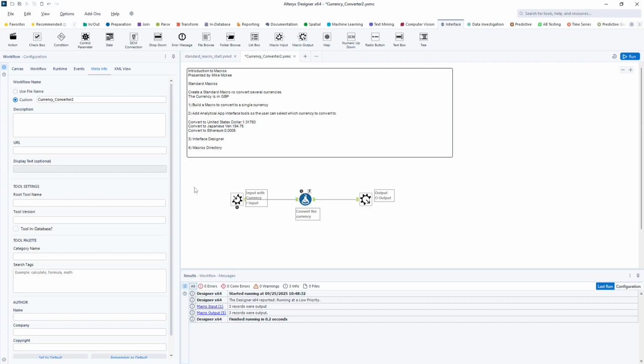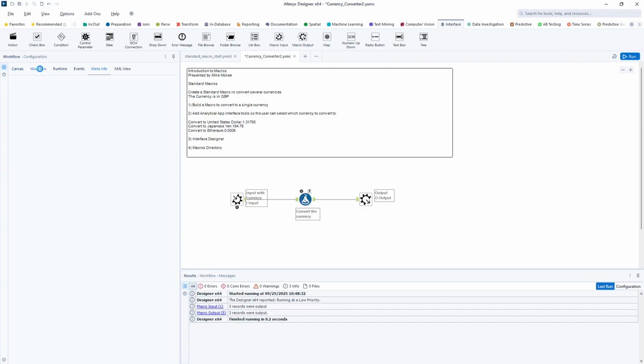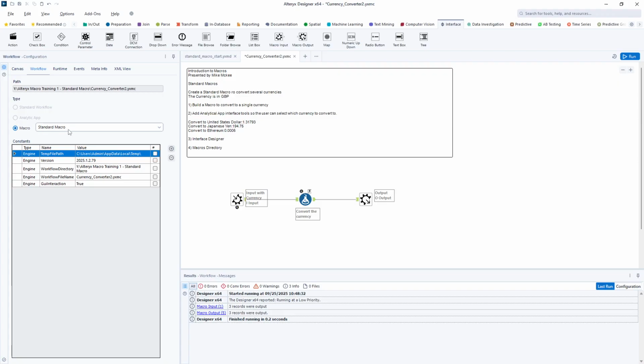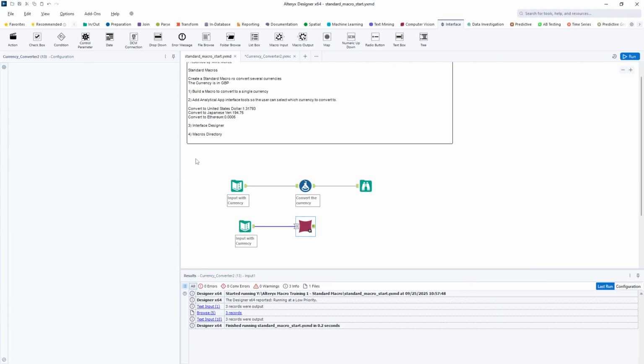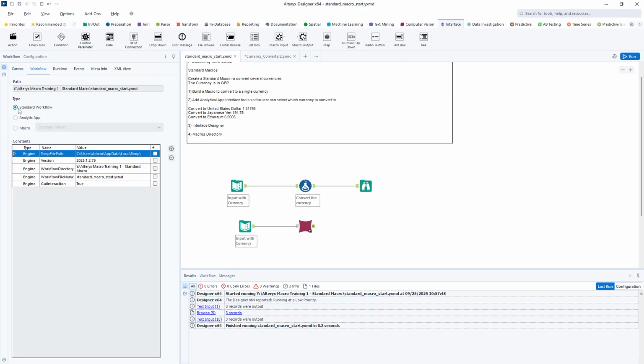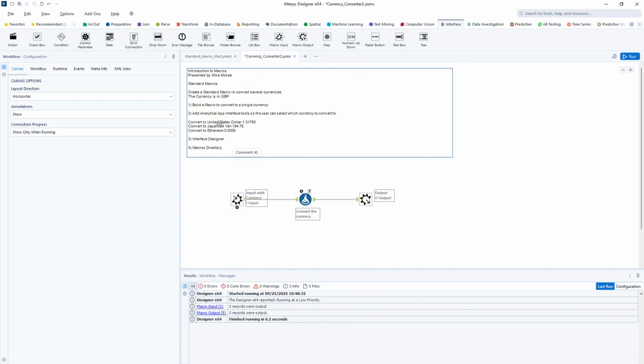Now, while we're on this right here, one of the things I'd like to point out is that in the workflow tab here, this has been changed to a standard macro. There are other macros, and we'll talk about those in later classes. But generally, when you're looking at a workflow, your standard workflow, Analytic Apps is another class that we'll talk about. And then, of course, you have your macros as well. Right? And they all have different extensions with them.